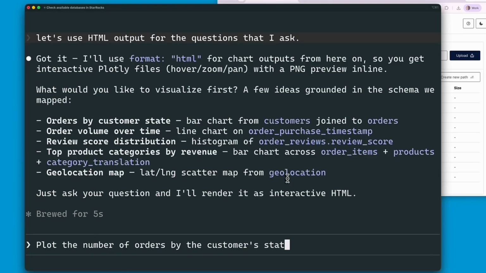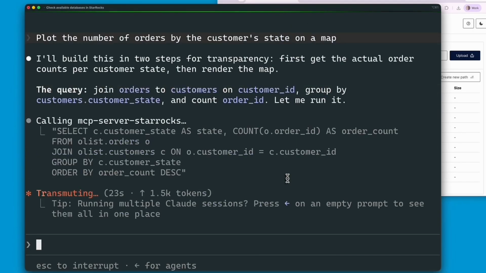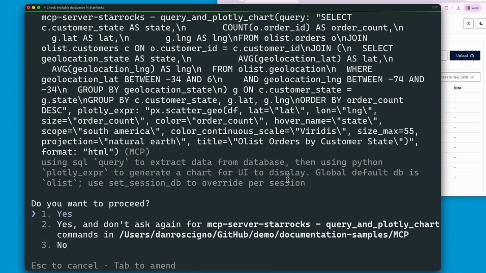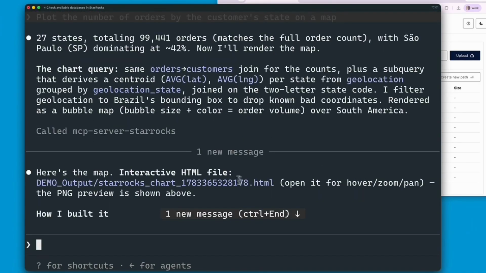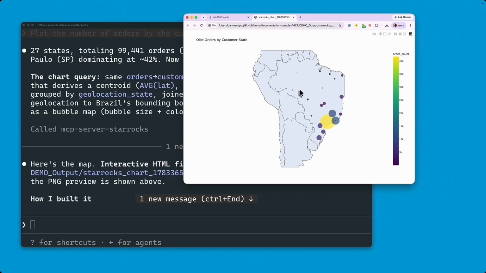Okay, the fun one. Plot orders by customer state. Claude joins orders to customers, counts by state, finds a center point for each state from the geolocation table and draws it. And there it is. Sao Paulo lights up, around 42% of orders. The top 3 states alone are 2/3 of the business. 1 sentence, 1 map, and 0 SQL from me.